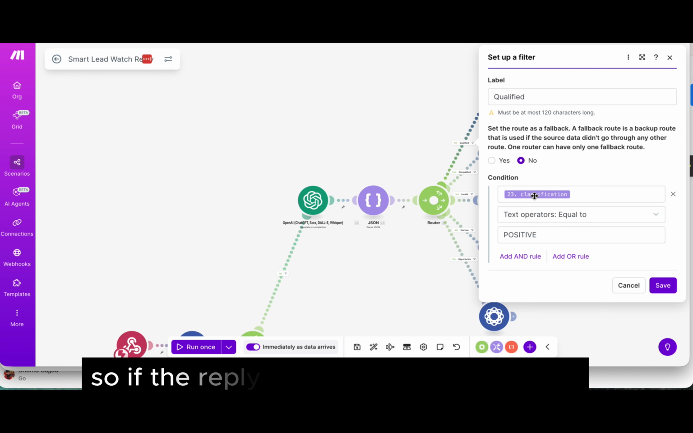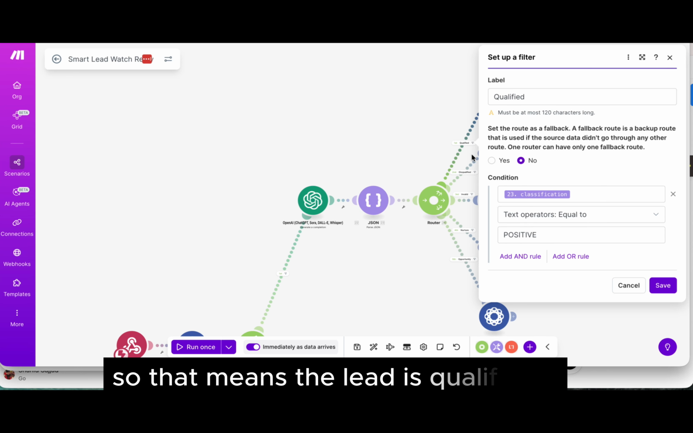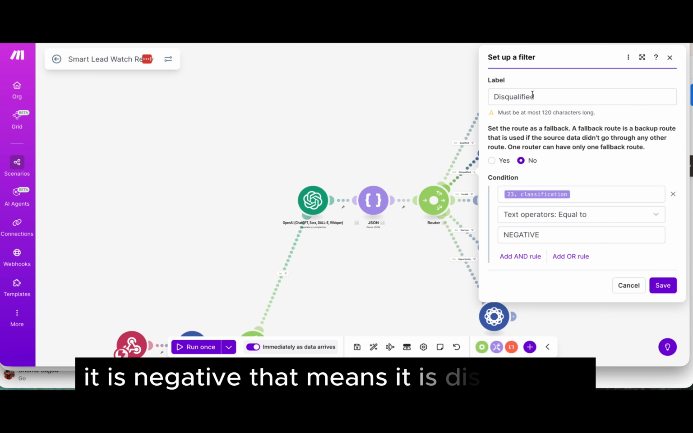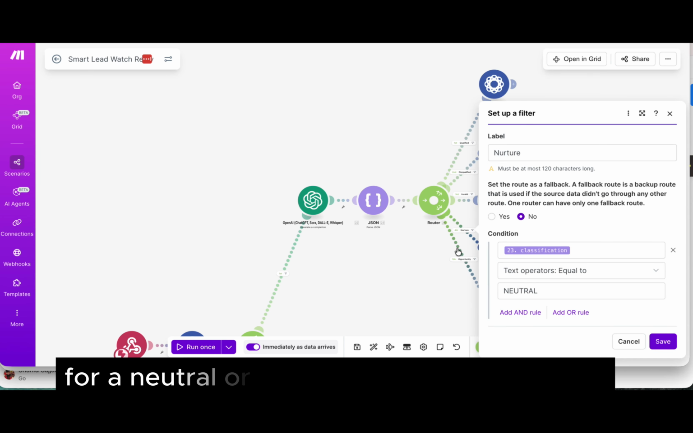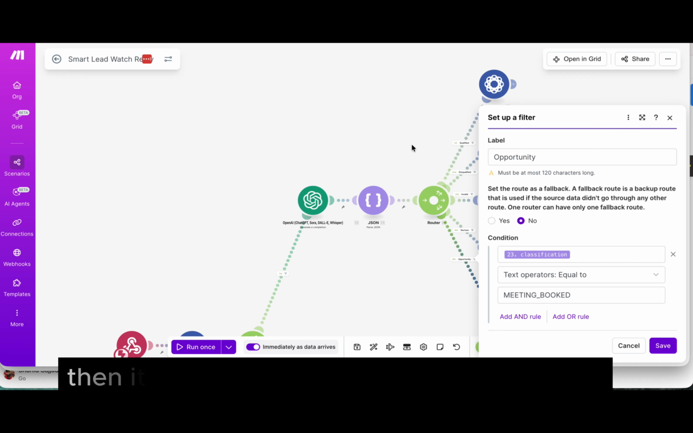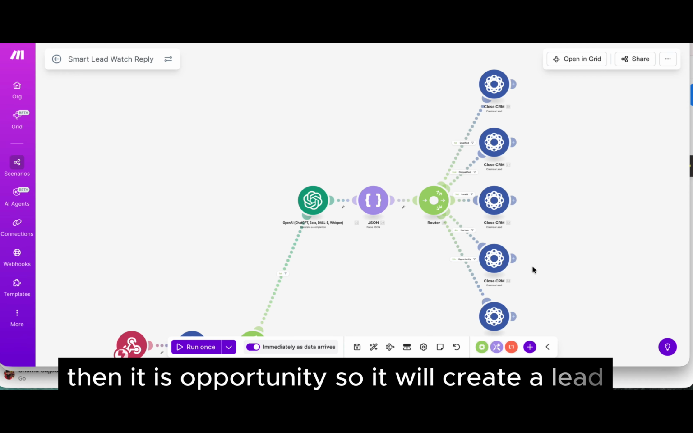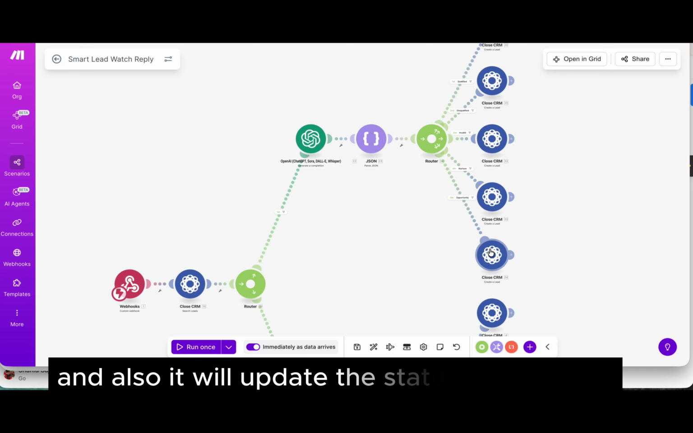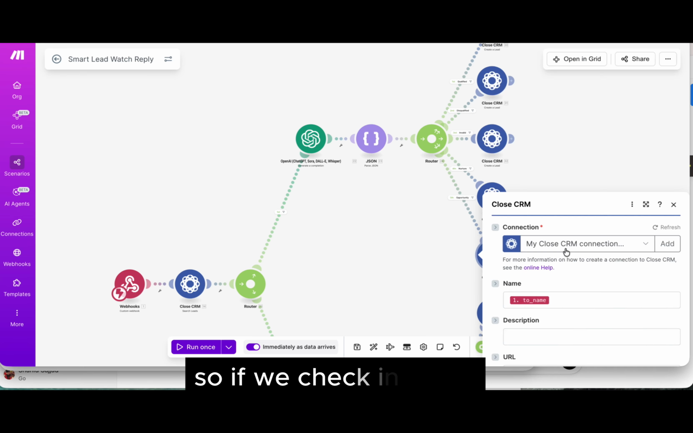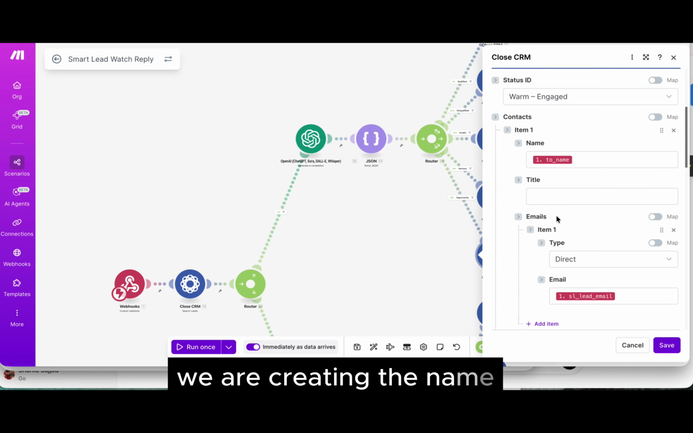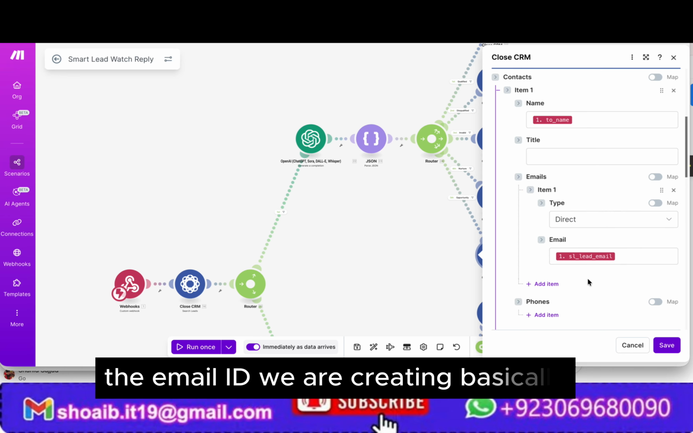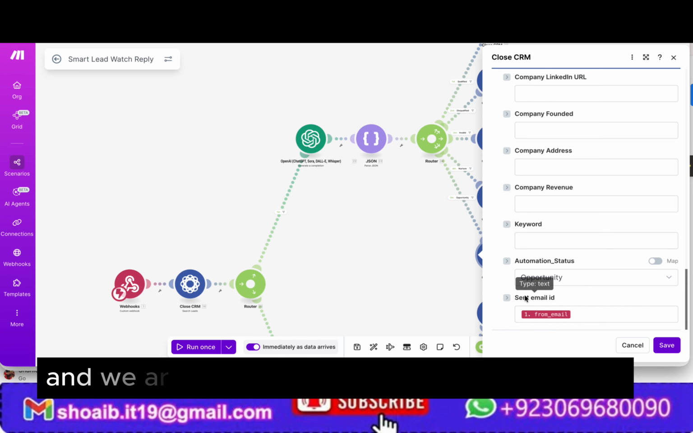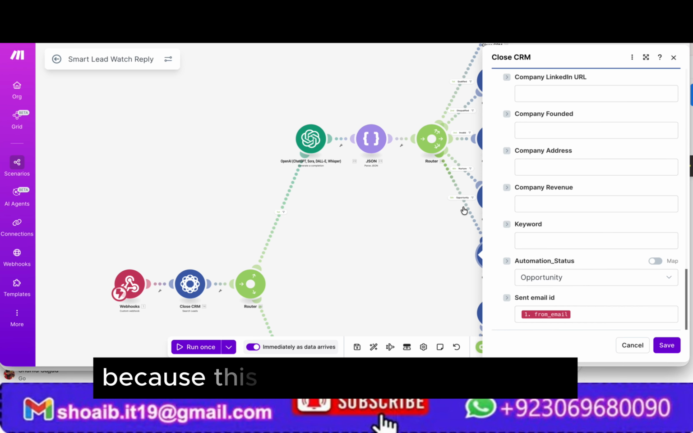If the reply from ChatGPT is positive, that means the lead is qualified. If it is negative, that means it is disqualified. Similarly, for neutral or someone who booked a meeting, it is an opportunity. So it will create a lead, and also update the status here as well. If we check into this, we are updating the name and the email ID, because we are creating the lead. And we are changing the status to opportunity because this was for meeting booked.